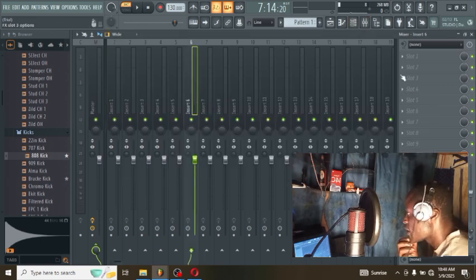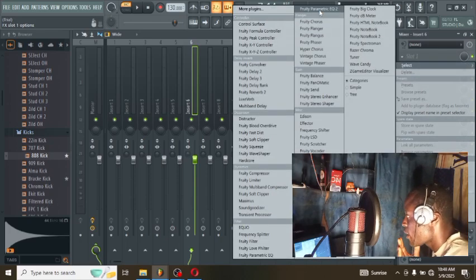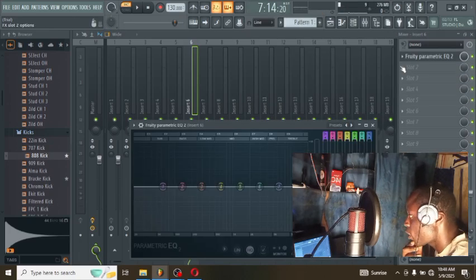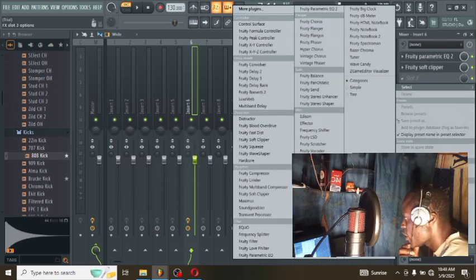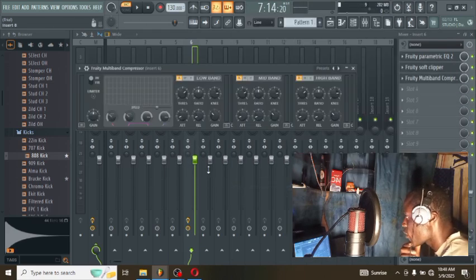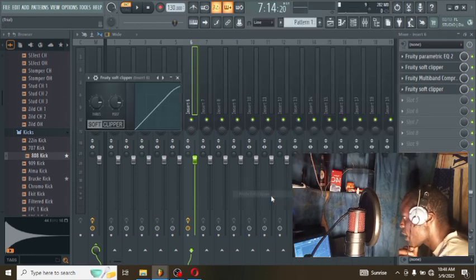On channel 6, I'm going to start mixing my last melody. I'll click on slot 1, add a fruity parametric EQ2. I'll click on slot 2, add a fruity limiter. I'll click on slot 3, add a fruity multiband compressor. I'll click on slot 5, add a fruity soft clipper.